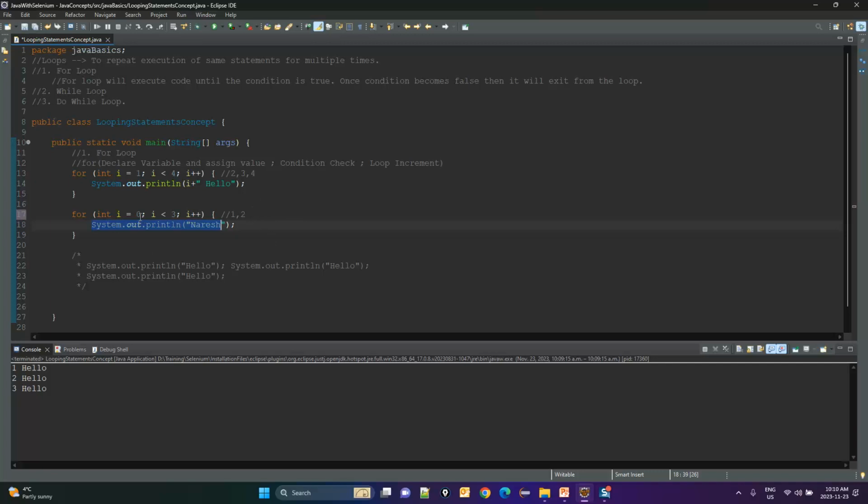Now the i value is 2. Is 2 less than 3? The condition is still valid. It will print for the third time, and i will be incremented to 3. Now the i value is 3. Is 3 less than 3? The condition is not valid. It will exit from the loop. So let me run the program. Nourish, nourish, nourish. It printed 3 times.